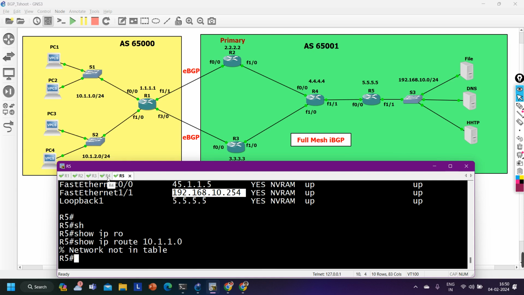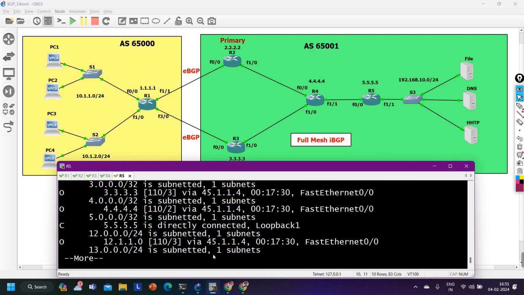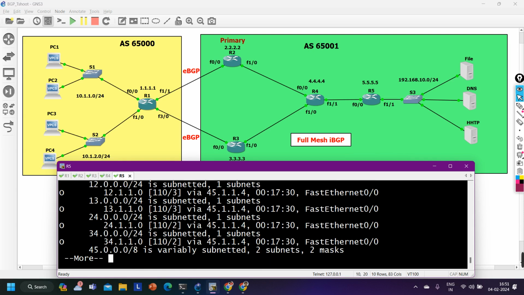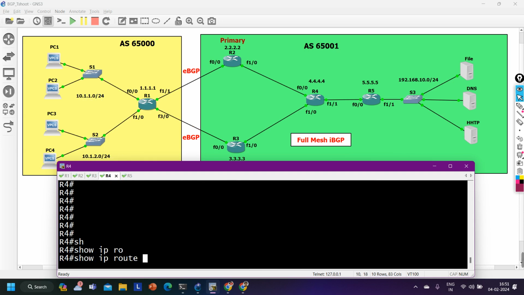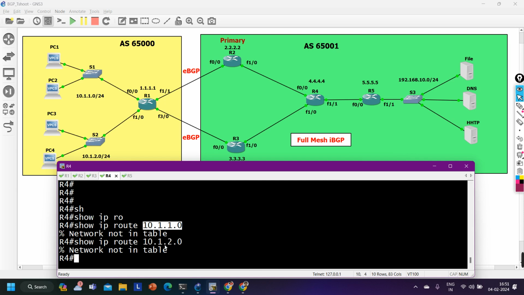Let me check the routing table of R4, and before that let me do one thing. If I'm running show ip route here, you can see we don't have any LAN network connected with router number 1, meaning I don't have 10.1.1.0 or 10.1.2.0. On router number 4 let me verify the routing table. So show ip route 10.1.1.0. On router number 4 also we are not able to see this network in the table, and 10.1.2.0, yes, this network also, right? Now guys, router 4 and router 5 don't have the 10 networks.